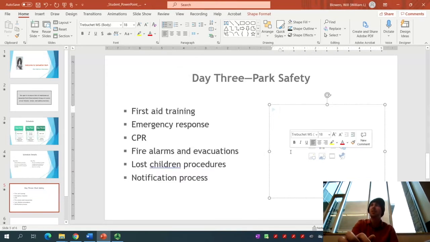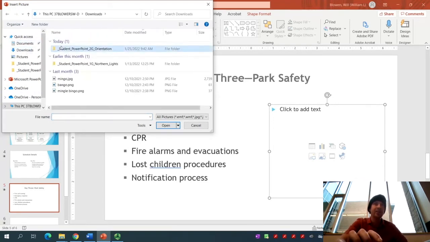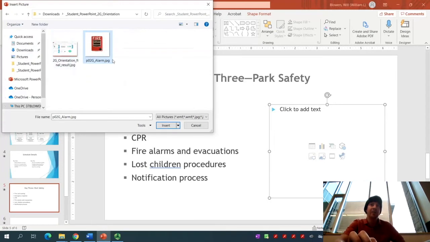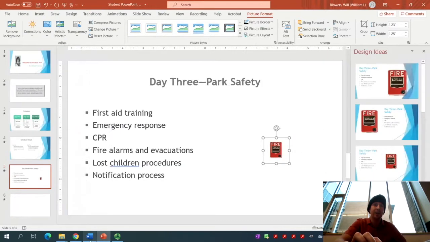It says we can insert a picture of a fire alarm from online, but we already have the file. So I'm going to make the choice to insert the fire alarm from the file that we have. And notice all of these tabs in the placeholder here, all the different things that we can insert into our PowerPoint. So I'm going to select pictures, and that brings up my file explorer. I'm going to go to downloads, 2G orientation, and here's the fire alarm right here. Click the insert button, and voila, we have our fire alarm, right?